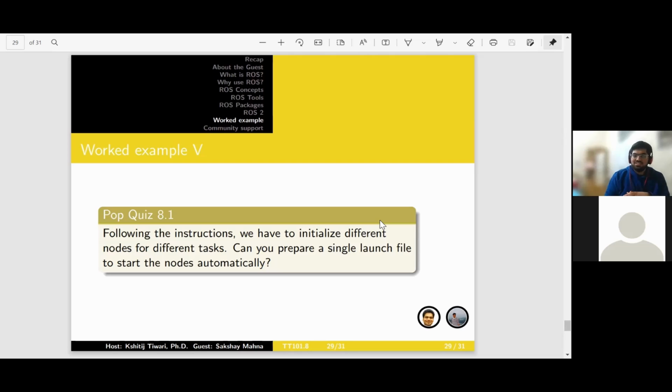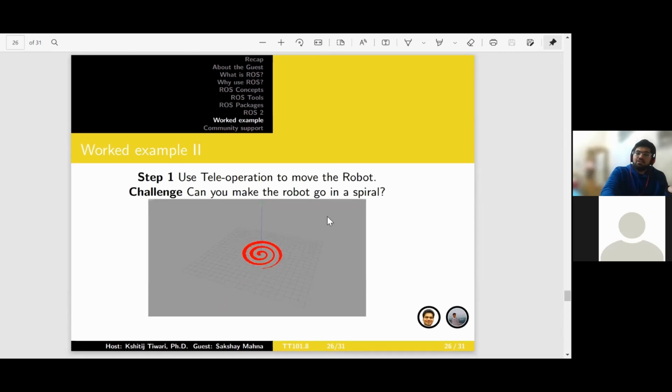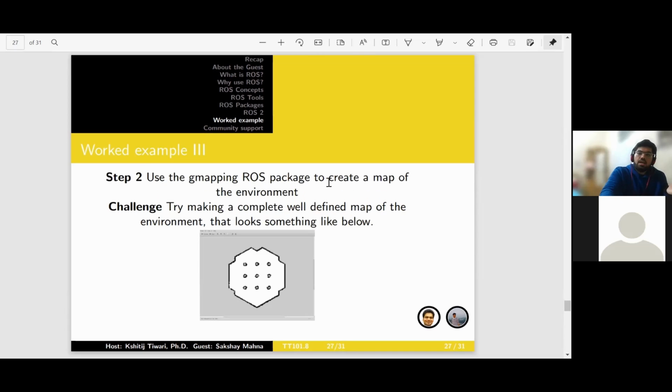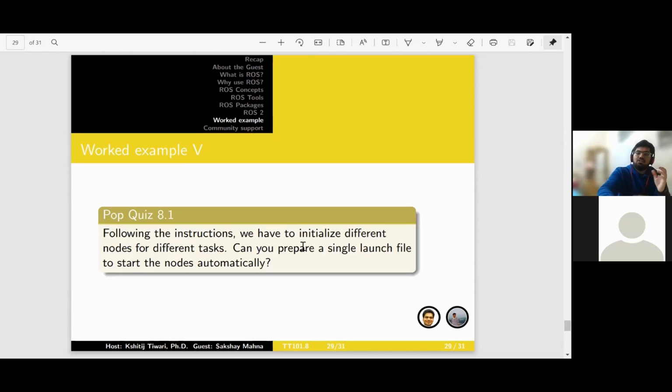So there is a pop quiz following the instructions. For the different steps that we were performing, we had to initialize various different nodes. For instance, the first node was simulating the robot. The second node was the teleoperation of the robot. An additional node that we required in step 2 was the gmapping node, and an additional node was the navigation node that we had to launch in order to simulate the robot. So the task or the pop quiz over here is, can you prepare a single launch file to start the nodes automatically? Launch files are used to automate the execution of nodes, and this is what we would require you to do: prepare a single launch file that starts all the nodes automatically.